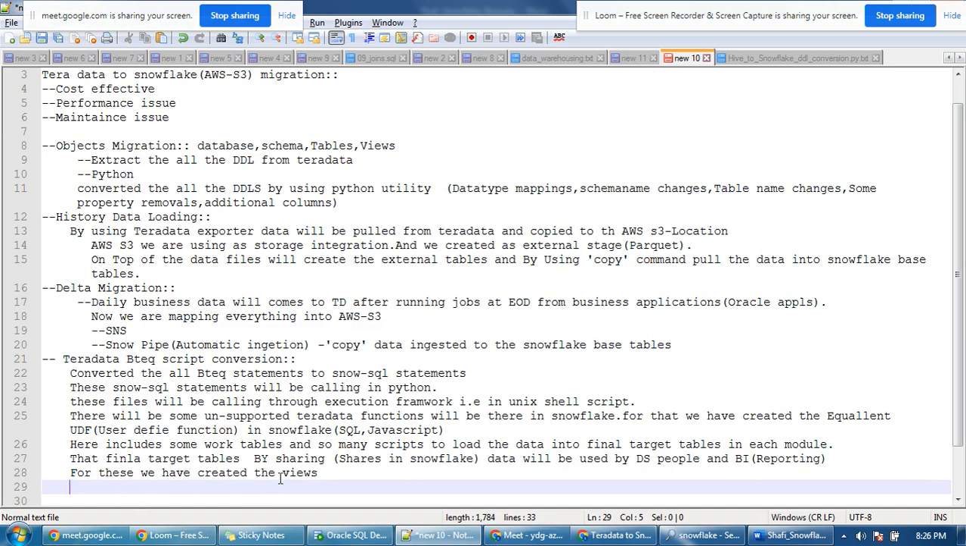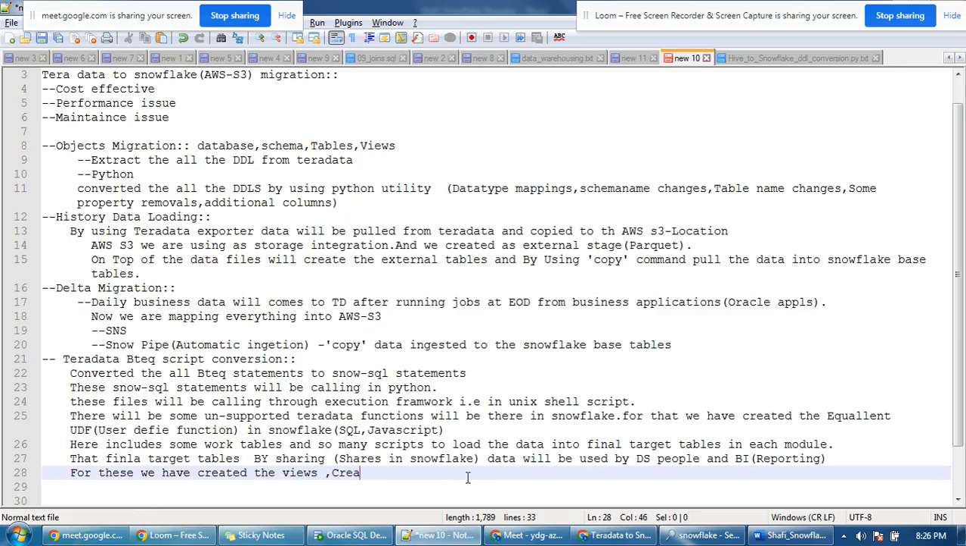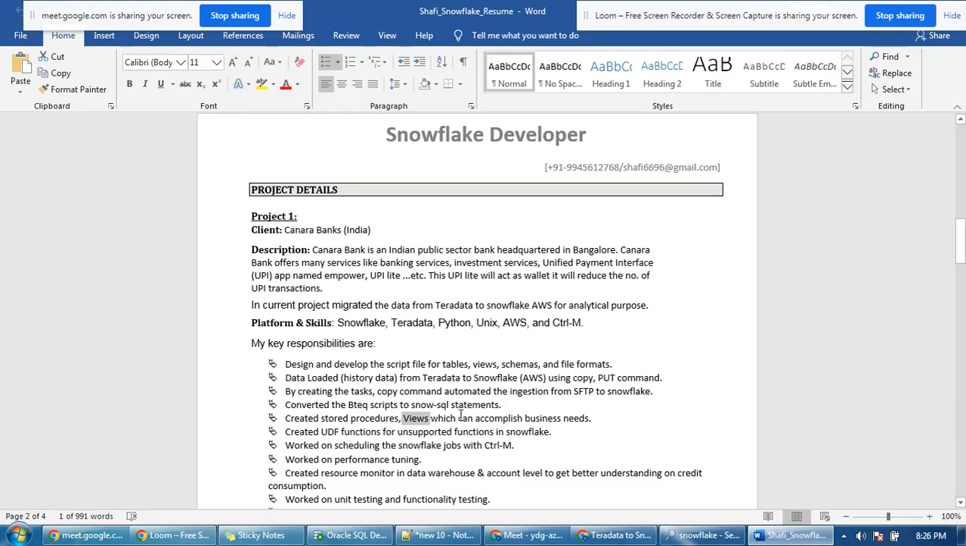Okay, so for that we created the views to get the data and created the procedures. Here I told very simple things, but in real time there will be different cases. Many things will be there to write the procedures. These are all the conversion part. So now you have covered this point. This is also already covered: created the UDF functions for unsupported functions in Snowflake.